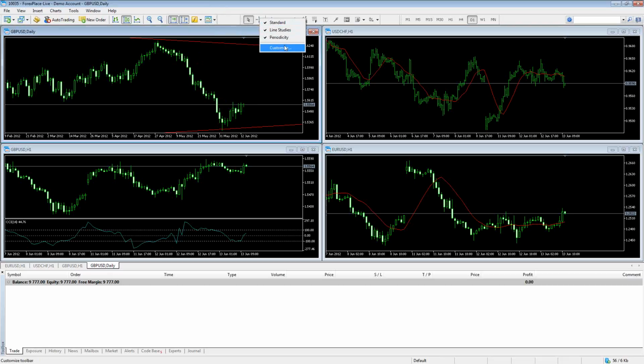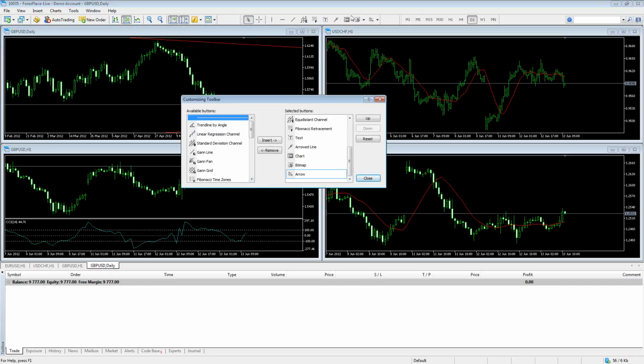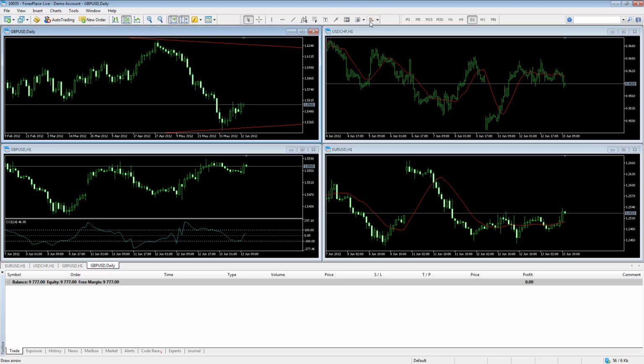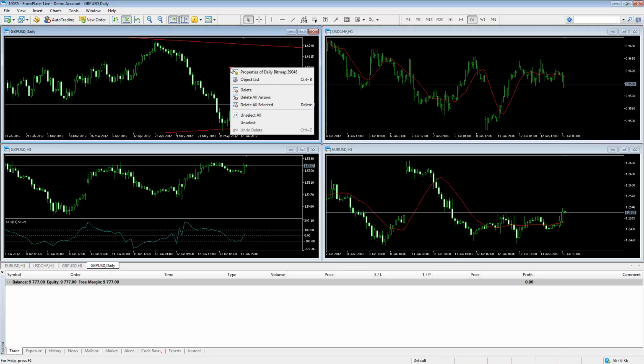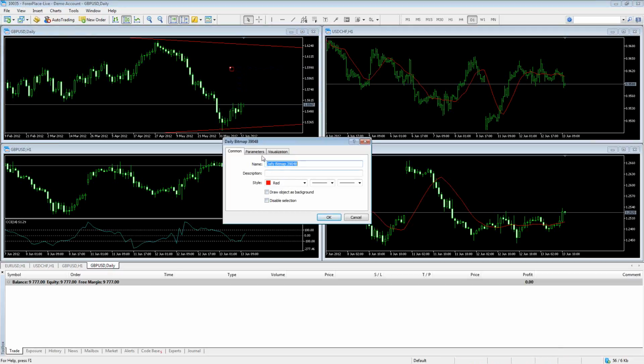The line studies ruler here also has a few more options, some nice options like this button here, the arrowed line. You can add a bitmap. I added that to the ruler. So for example, if for some reason I want to add a picture to the chart, I can always add a bitmap here, click the properties, and choose a bitmap file.